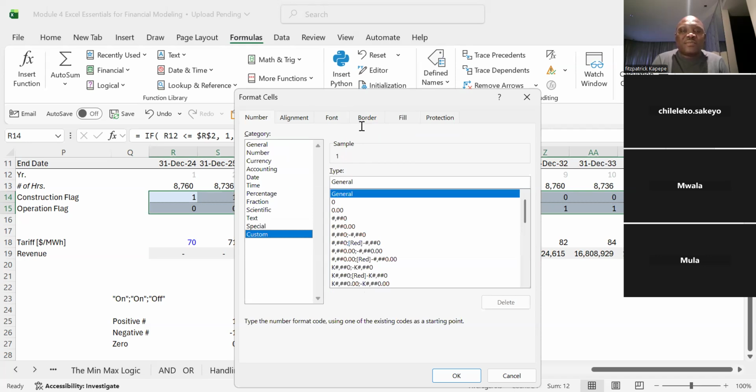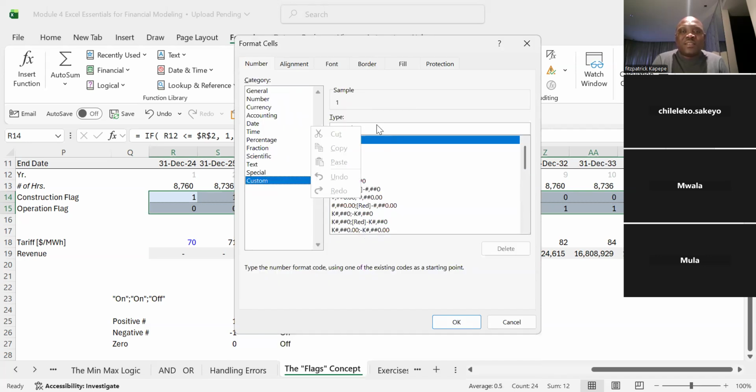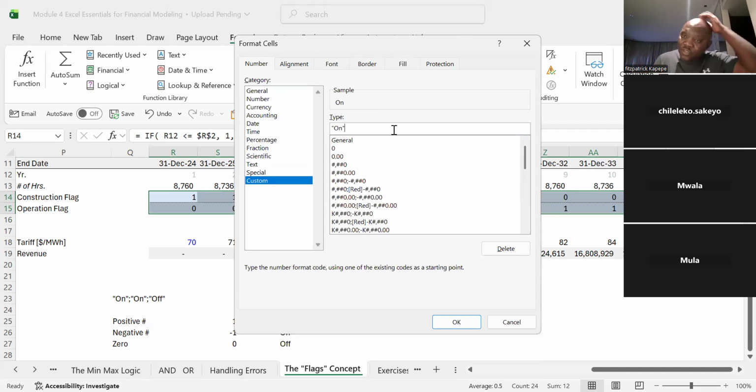On custom, guys, remove General there. Delete General. Then put that code: inverted comma, on, inverted comma, then semicolon, inverted comma, again put on, inverted comma, semicolon, inverted comma, type off, then inverted comma like that, and press OK. So that is how you create those.